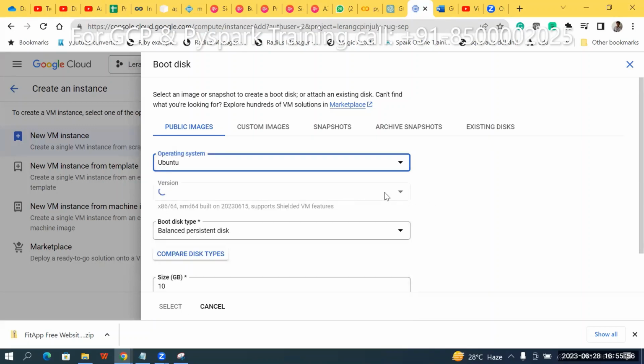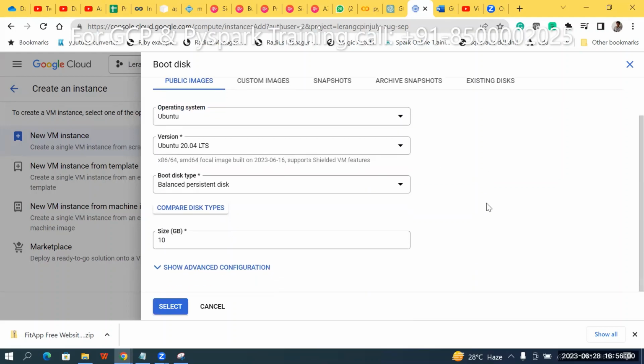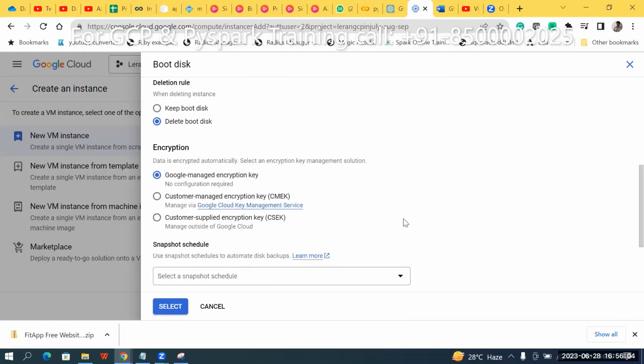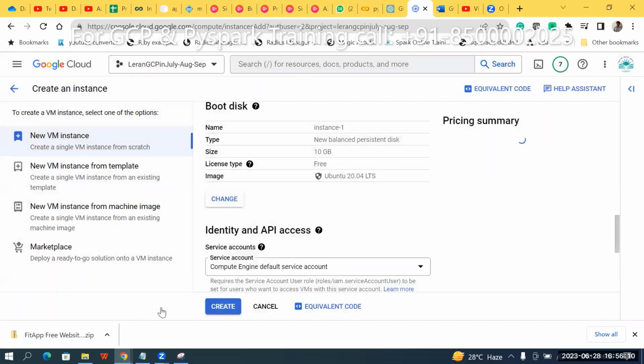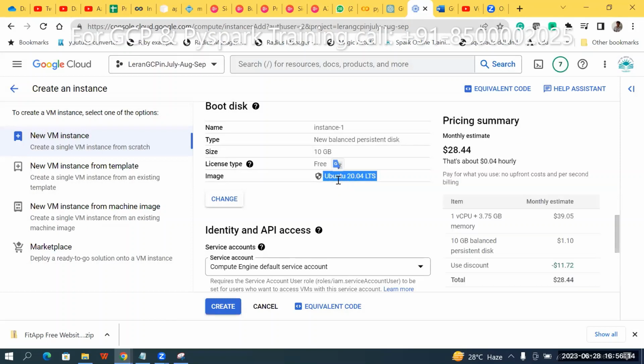In case of Ubuntu, what version are you using? Maybe 20 GB, or a 10 GB hard disk. There are a few advanced options also available, but you will use them only in some rare cases. That's not too difficult, and it's not a priority. Okay, now select. What happened now? You are creating the Ubuntu OS.